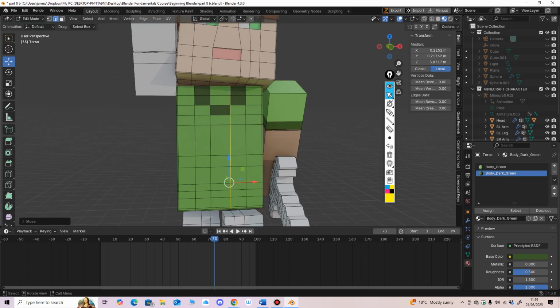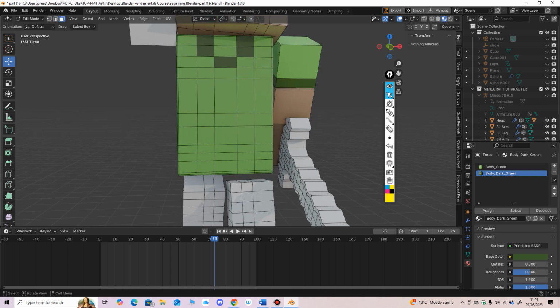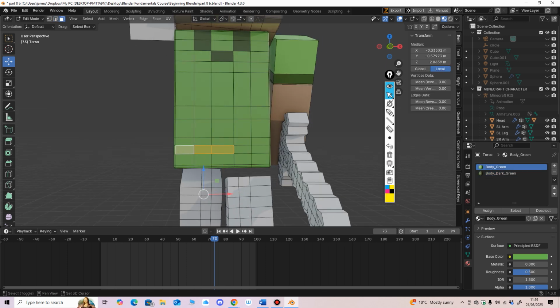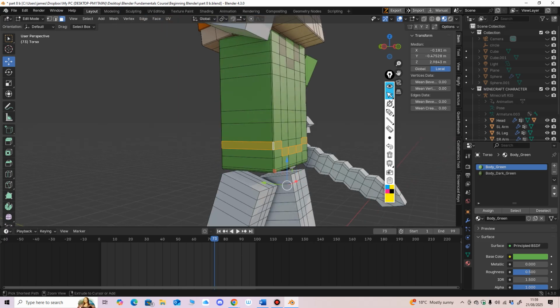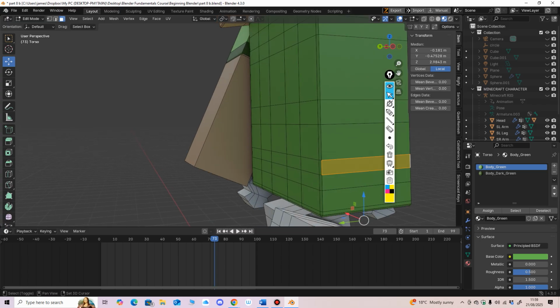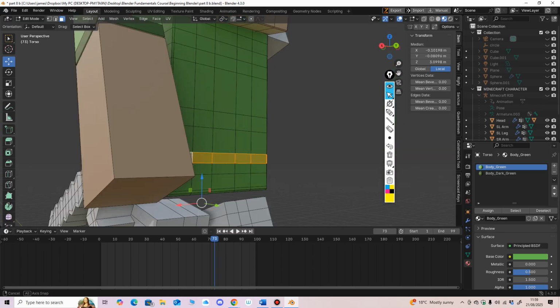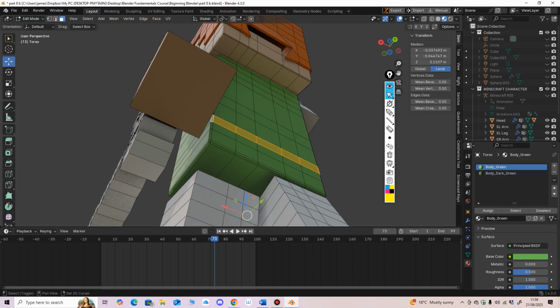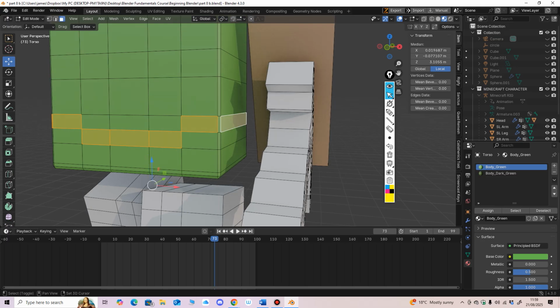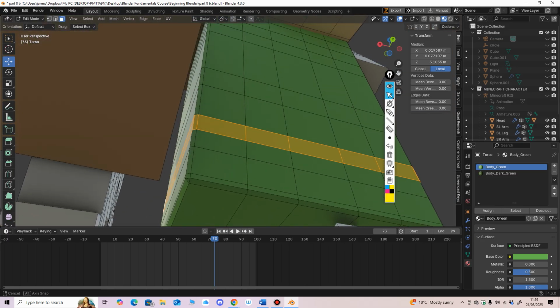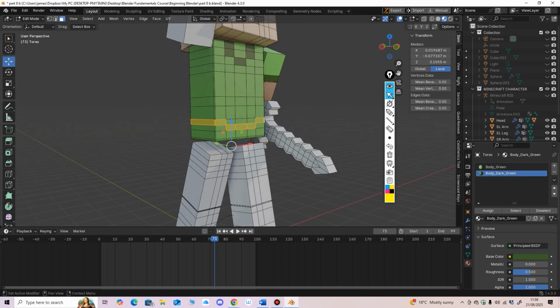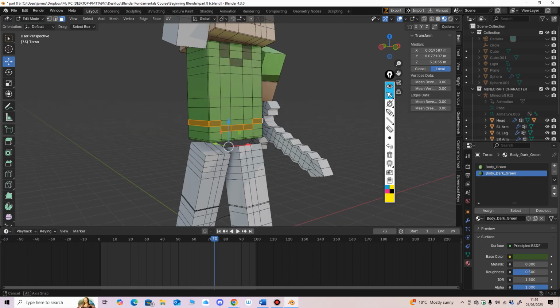Then we also want, we stay in face mode. Select these faces here. Select all these faces. You get them all. Yep. Dark green, assign. There's his belt.